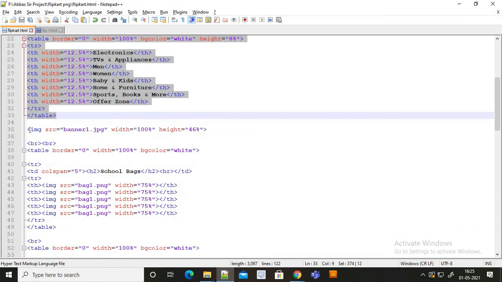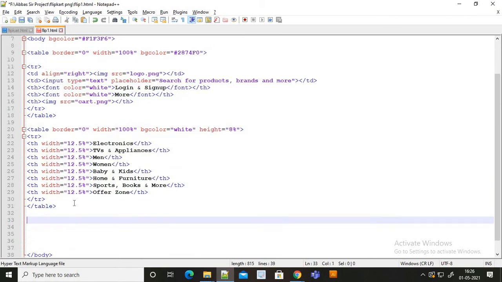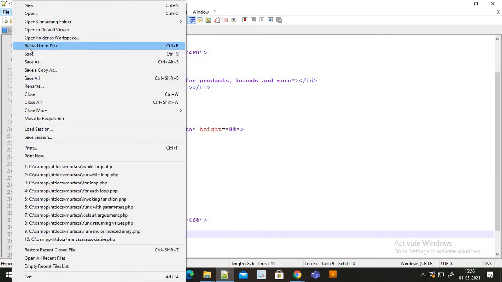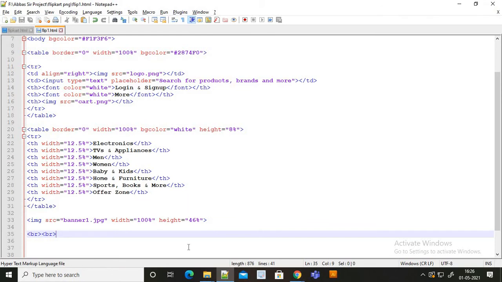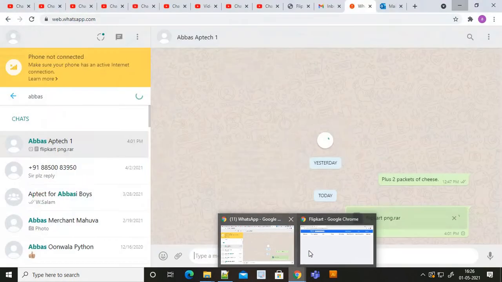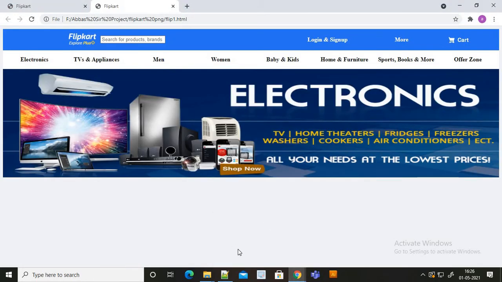Then here I have to put an image also. I'm copying and pasting this. I'm saving it. The banner of the page, I already have the banner image in my folder. I'm just refreshing it. Here I'll see the banner. I'll just explain the code. So step by step my web page is getting developed.